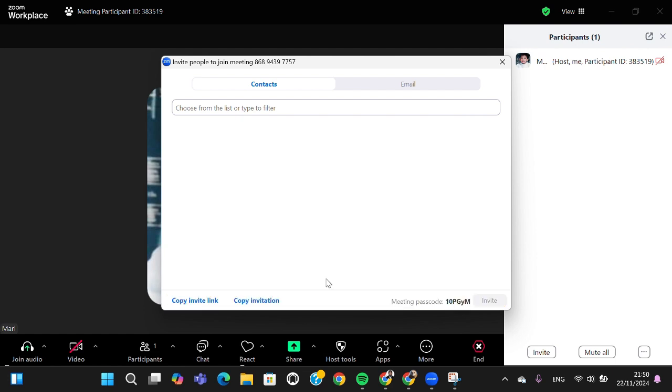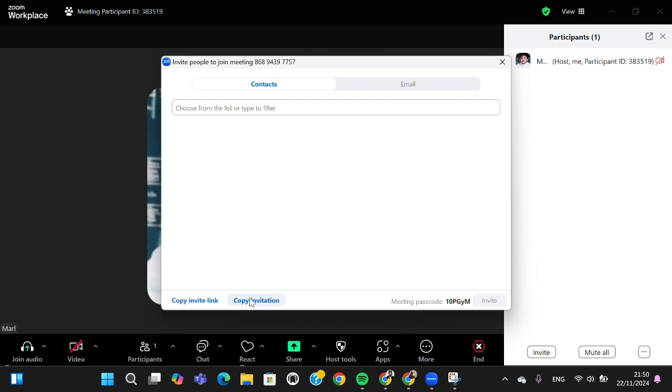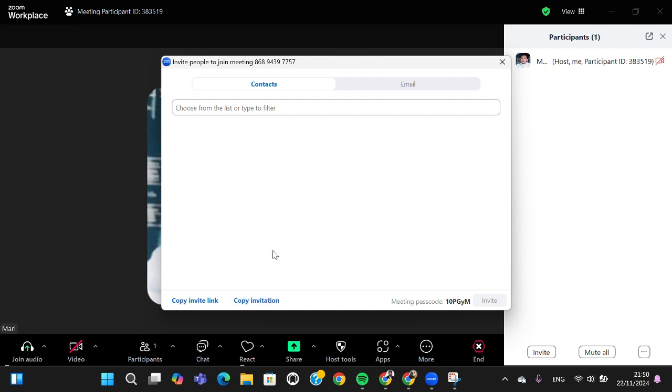Okay, now the invite link has been copied to the clipboard and you will be able to share it to your friends. You can also click on copy invitation to get the invitation. Then you can send it to your friends you want to invite to your meeting.